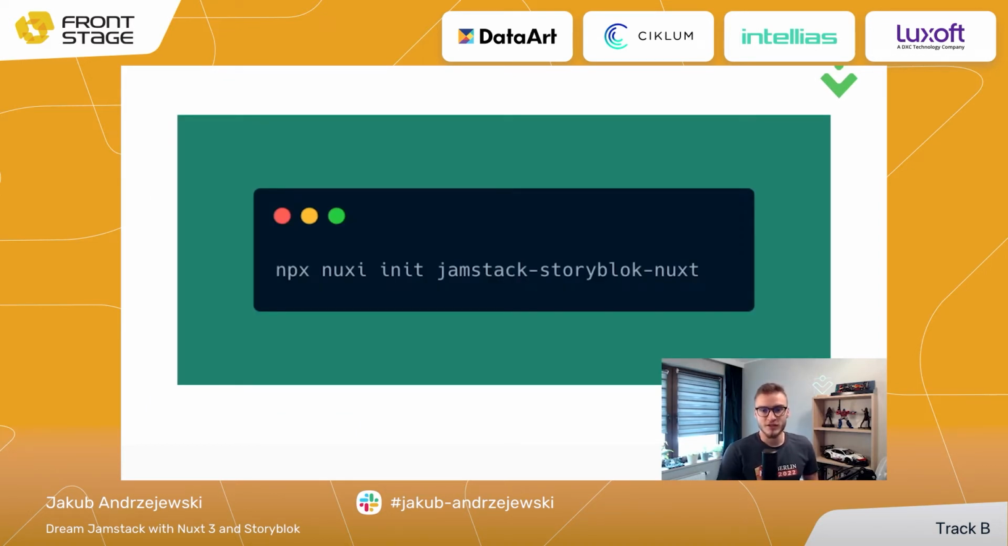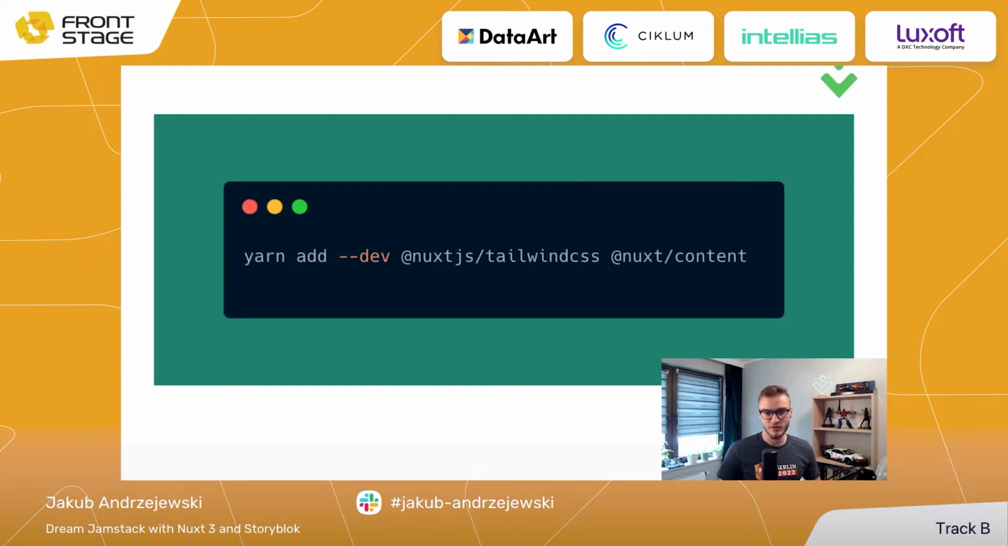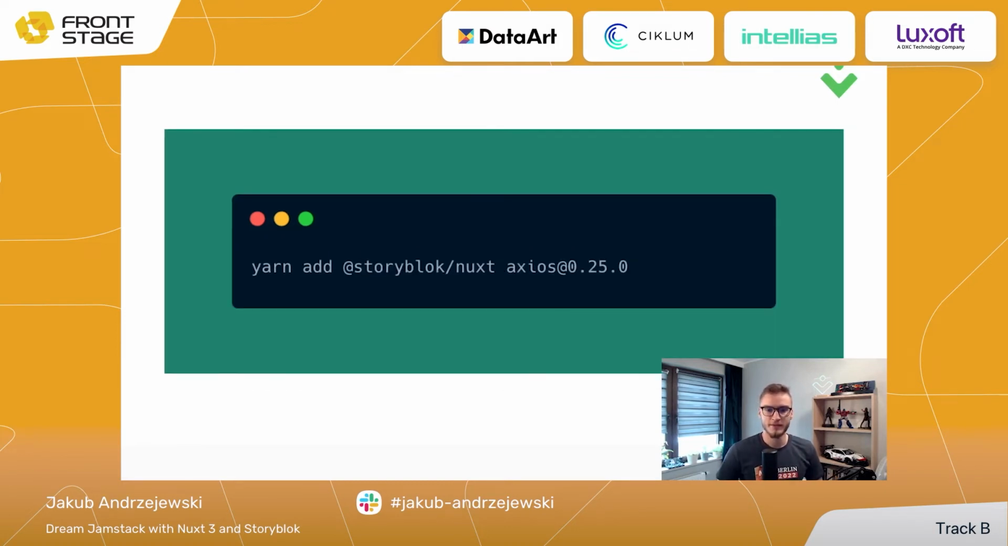I already installed some of the dependencies and created a project. So it's npx nuxt init and the name of our project. It will generate for us a simple Nuxt 3 application. And then, as I said, I also installed some dependencies. So we have the module for Tailwind and the module for Content, which will be the dev dependencies. And then Storyblok and Axios.